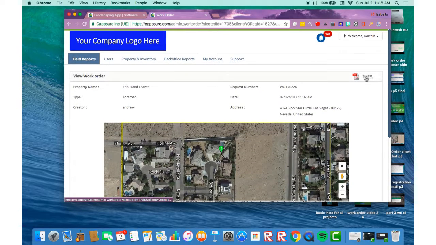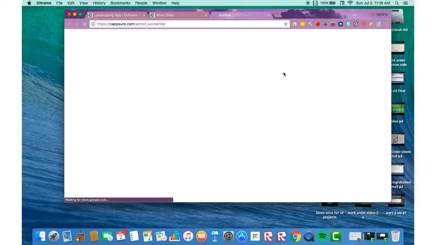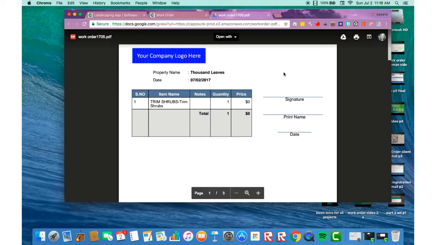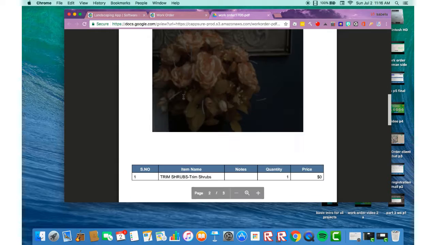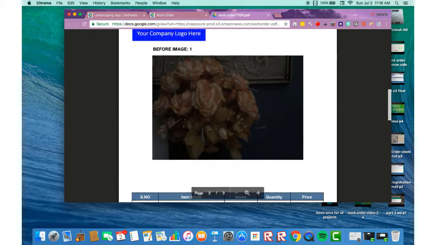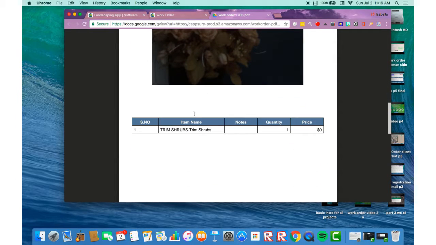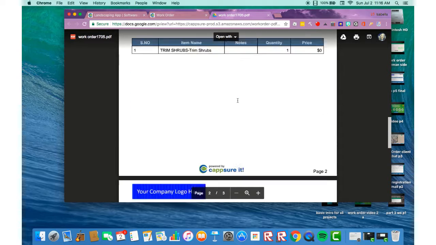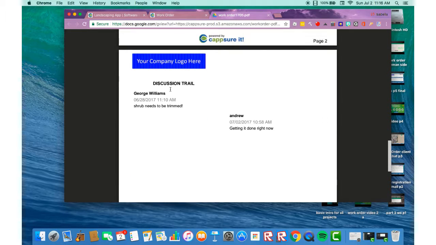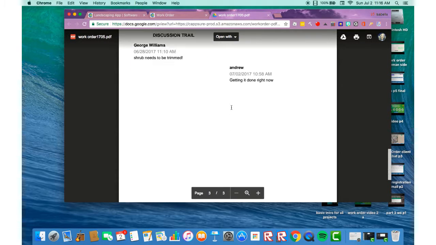If you want to click View PDF, that'll show you what that looks like. It'll create a PDF of the work order itself. Your company logo would appear in this section here. The property name appears here. And then it's just a PDF version of everything. In this PDF, it includes a photo, the item name, and then if you scroll down, it should just show another example of the discussion trail as well right here between George Williams and Andrew.